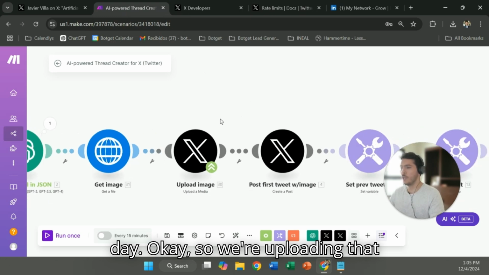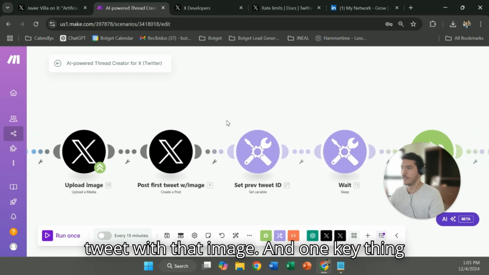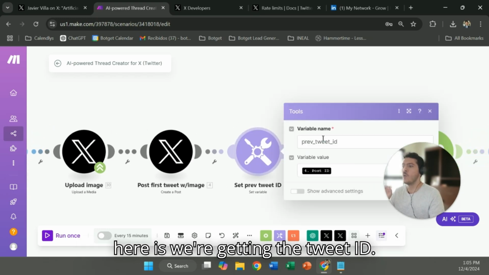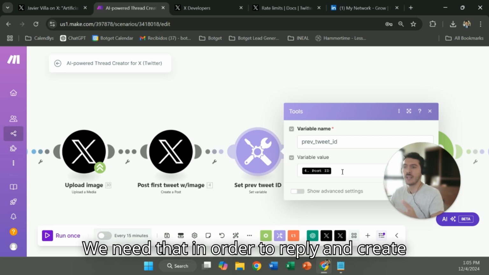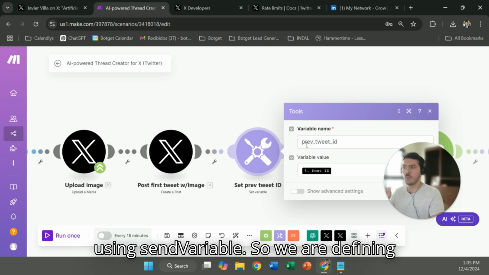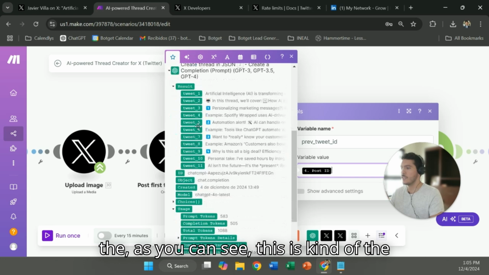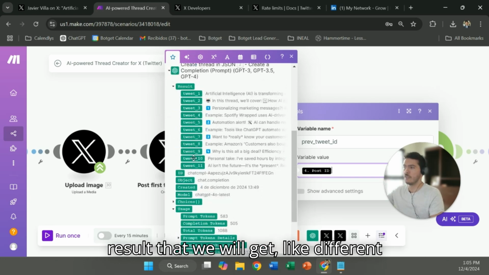Okay, so we're uploading that image and then we're creating the first tweet with that image. And one key thing here is we're getting the tweet ID. We need that in order to reply and create that thread. So check this out. We're using set variable, so we are defining one variable here. And as you can see, this is the result that we will get, different tweets.